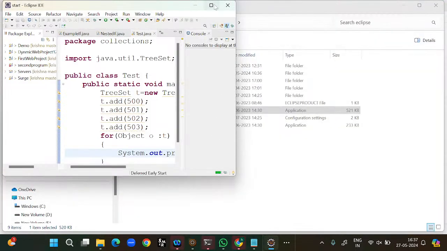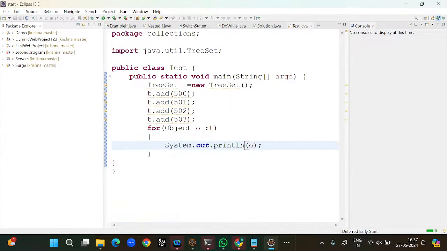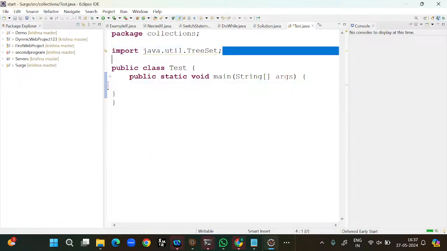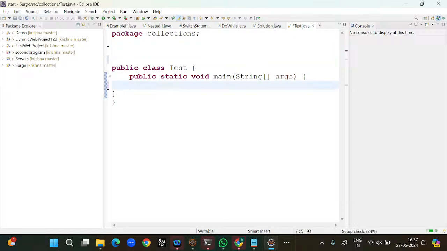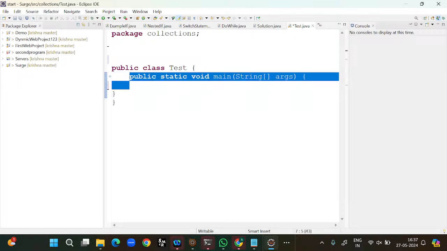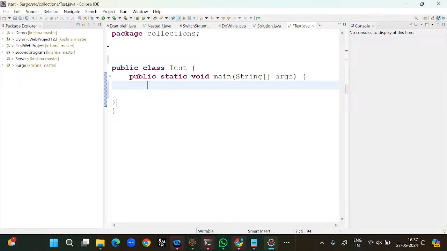I will take any class. Test is some dummy class. So I'm removing all these things, and I will remove this predefined package also. Now I would like to organize my data in the HashMap data structure. Simply, HashMap is the predefined class.